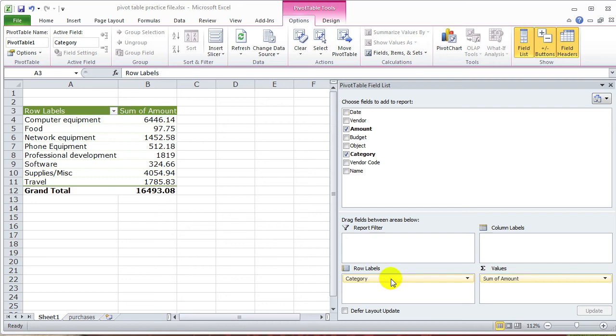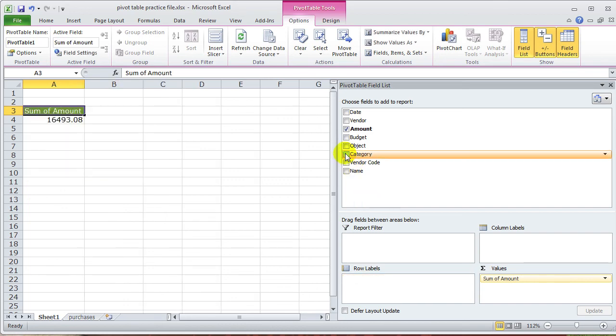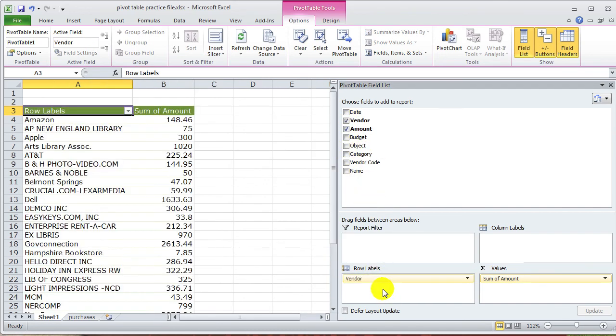Just for one more example, if I wanted to look at vendors instead, all I have to do is drag this category out, or I can uncheck it and it'll disappear. And then I can drag the vendor down here, and now I'll get totals for each vendor.